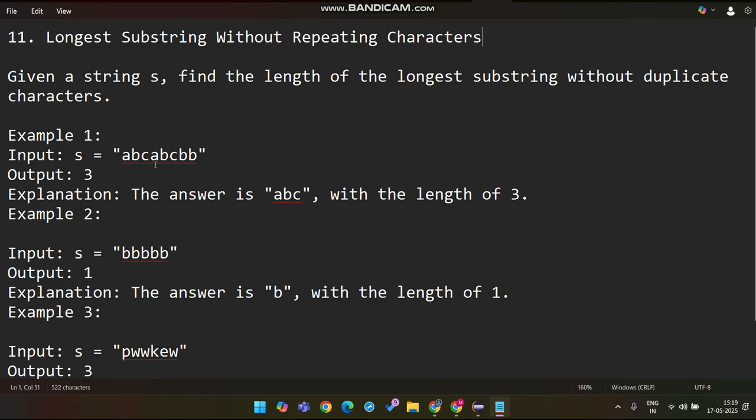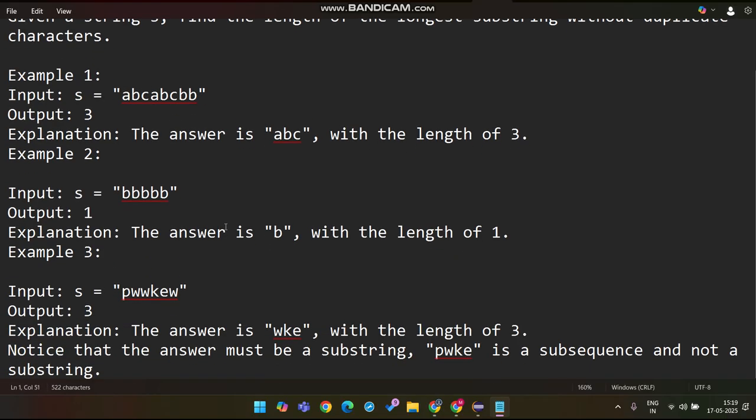Suppose abc is there. Okay, so duplicate characters will all be removed, so the longest substring is abc, and the length will be 3. So that we need to find, and we need to return the maximum length of that particular substring. If you see, there are no duplicate characters in between here, so that's why we have taken abc. Similarly, b is coming multiple times, so only one b will be counted as an individual character, others are duplicates, so those will be removed. So the output is 1.